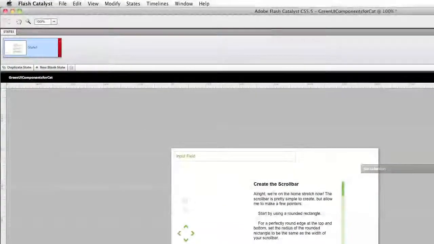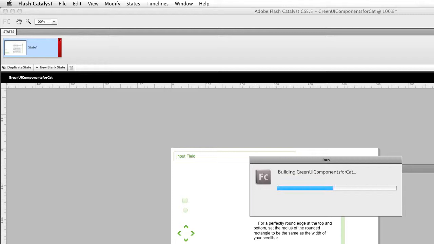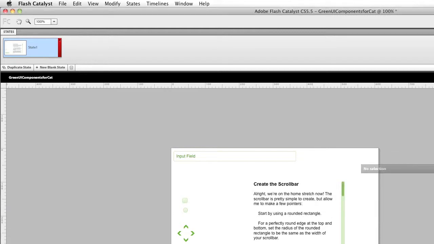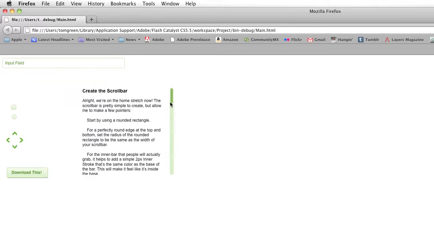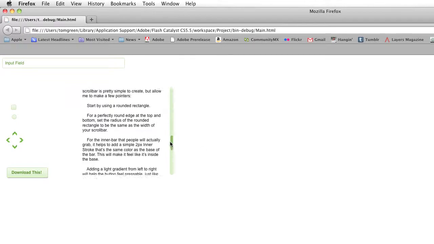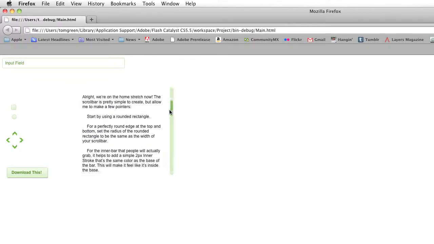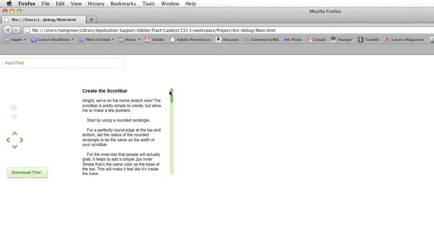And if I test the movie, Command Return or Control Enter, it loads up in the browser. And if I grab Brandon's little thumb here, I can scroll through the text. So there you go. There's a quick tutorial on taking your UI drawing skills in Photoshop and actually making them, I'm not going to say useful, I'm really not. I'm going to say making them or bringing them to life. And that would be probably the best way of describing it.